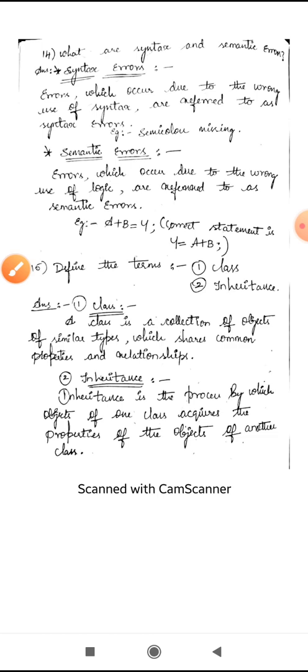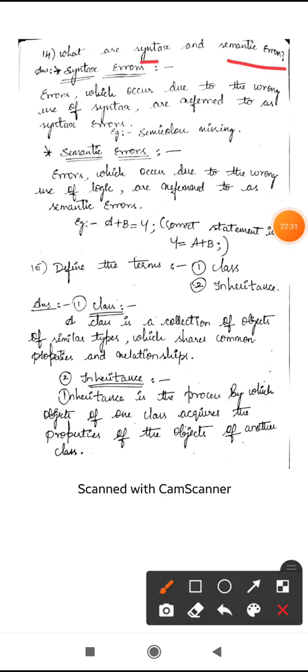So the next one is, what are syntax and semantic errors? Errors means the mistakes done by the user. While giving the syntax it may be a mistake, while giving the logic it may be a mistake. The mistake which is made while writing the program is called an error. Here they have asked specifically what you mean by syntax errors and semantic errors.